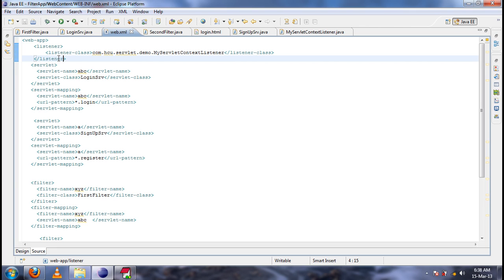We need not map the listener class to any servlet class. The registered listener classes will be automatically triggered when a specific event happens. We need not map the listener classes with any of the servlets. And preferably, listener classes should be on the top of web.xml.